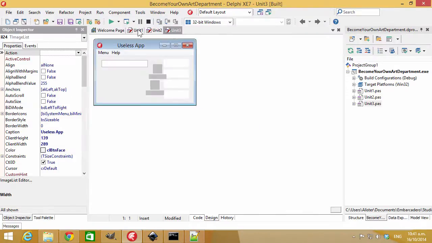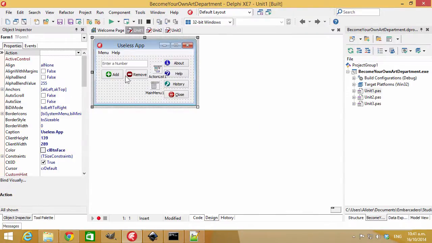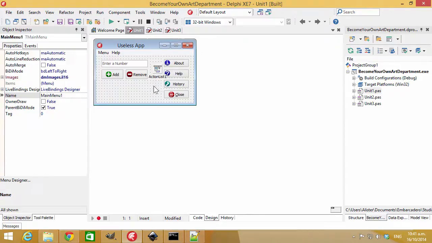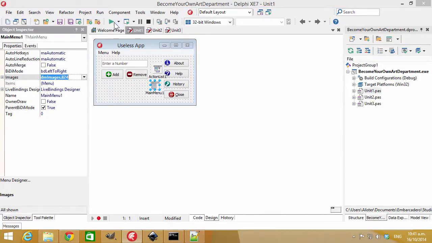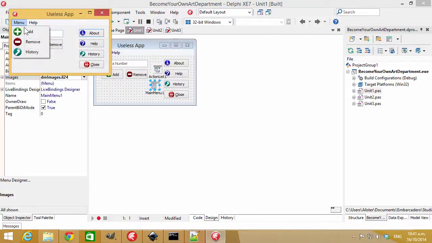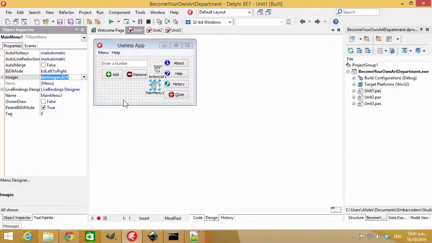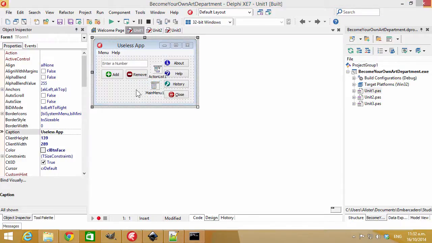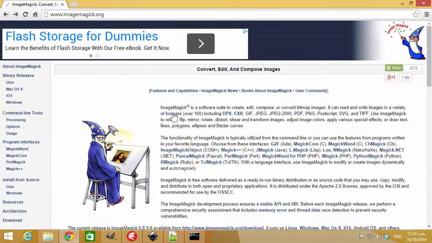OK, and we come back here and say, well, we want bigger images on our menus, for instance. So rather than selecting IL16, we can go to IL24, and then we've got larger images. We just need to make sure that we keep the same order in the image list so that they all correspond correctly.